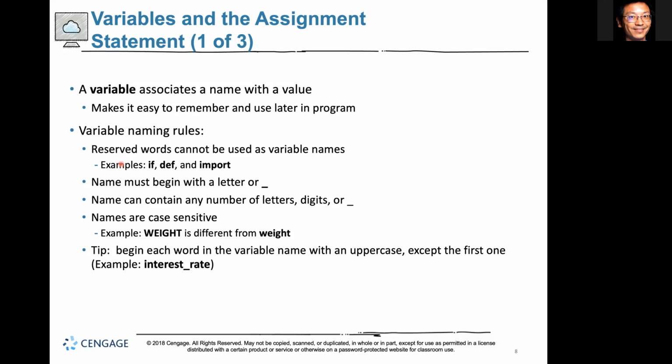Now, there are some restrictions on the variable names. Don't use the keywords. Keywords are part of other things, and we're going to look into some of those statements: the if statement, the def for defining a function or a method, and then the import statement. So those are some of the keywords. You don't want to use them in your variable naming. And also the name must begin with a letter or underscore. There's a specific meaning of underscore. If you start with this, this naming convention is important in Python.